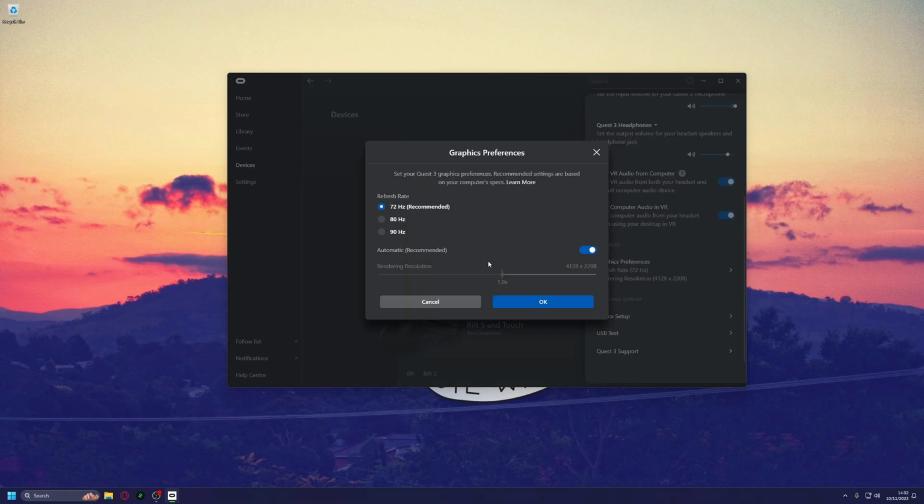Here, I heavily recommend that you use the baseline refresh rate of 72Hz. The reason being is that upping it just really doesn't make a difference in DCS. In fact, it eats away at the performance and the resources of your PC and gives you very, very little in return.